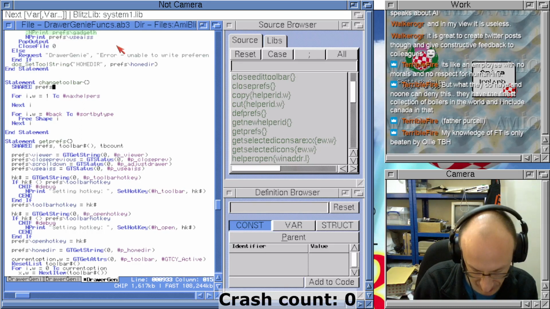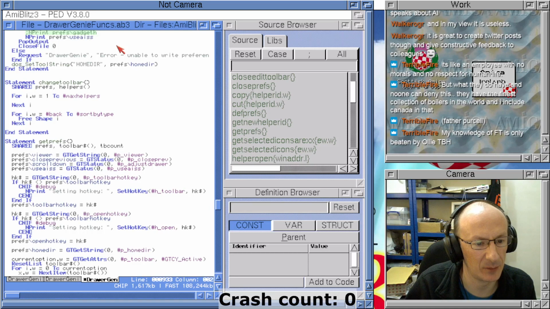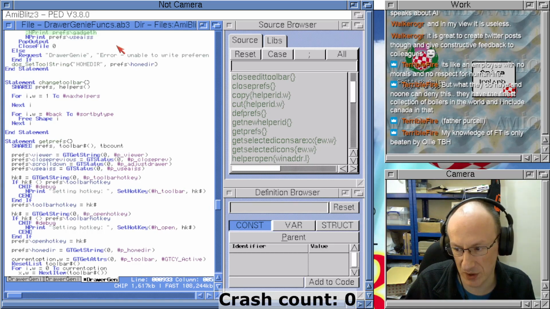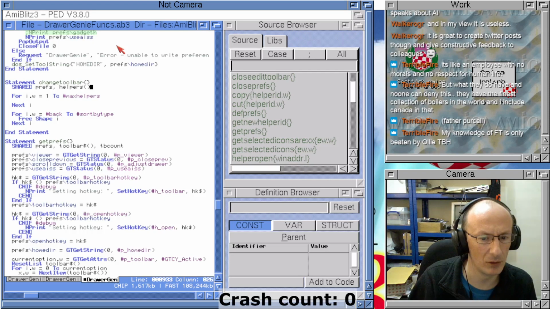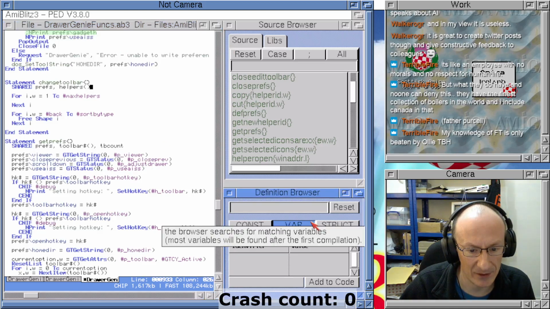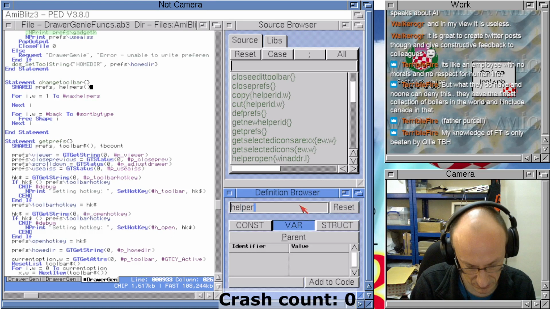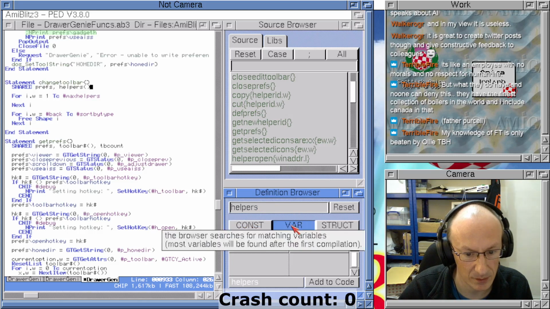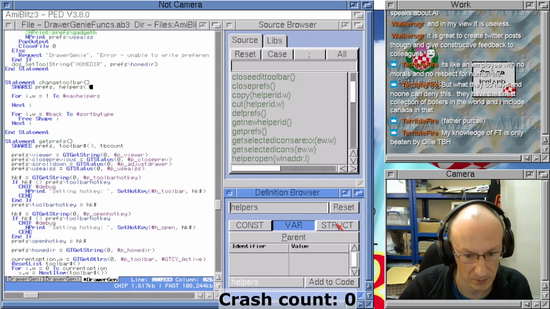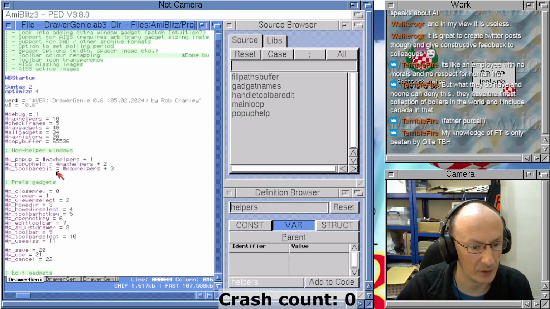So we need to import our helpers here. When you're in a function, I should probably explain that you need to tell it which variables to import from the main code. So prefs is a struct that holds all the preferences. Helpers is an array that holds all the details of the helpers. Let's have a look here. Oh, it's not showing up. Why is that not showing up? Helpers. Yes, helpers. No, I think you have to compile it for that function to work.